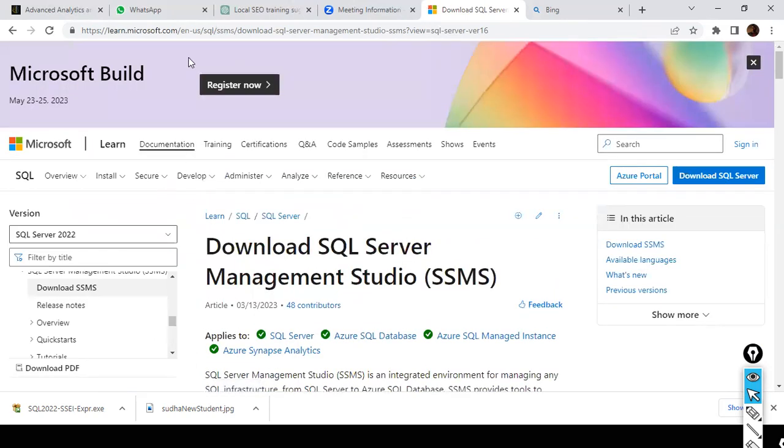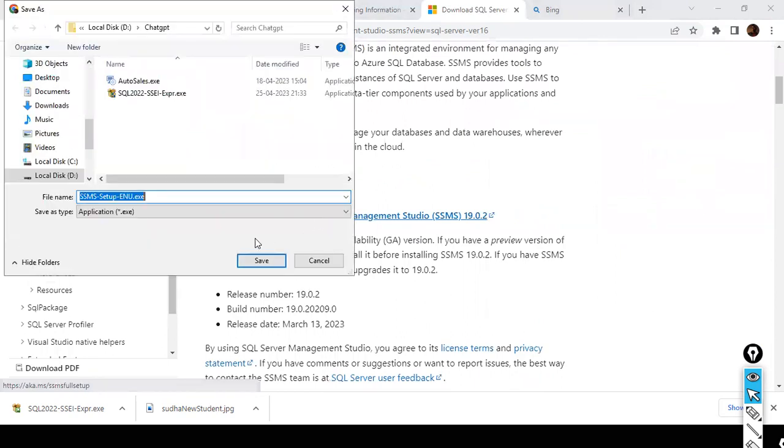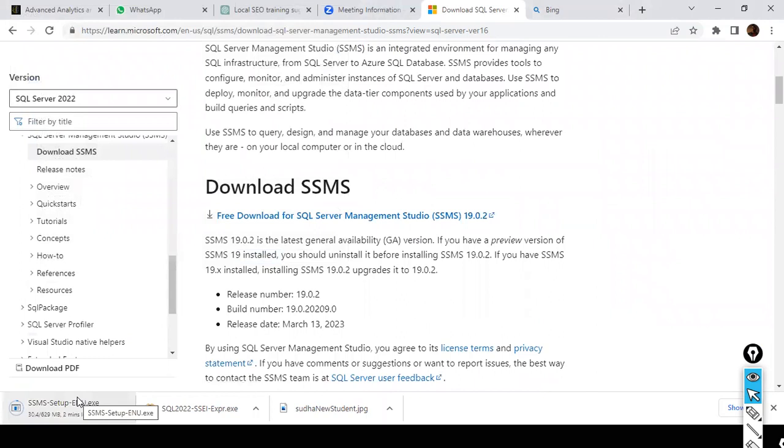It will again take you to the SSMS download site. If you scroll down in this page, you will find the free download for SQL Server Management Studio. Just hit this link. It will take a few moments to download. Look here, the download has been initialized.